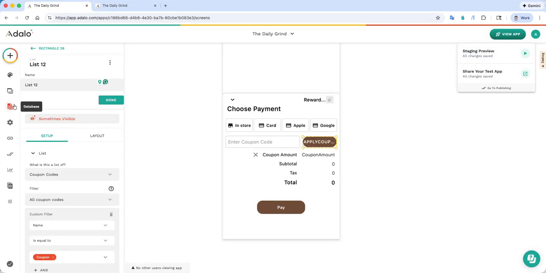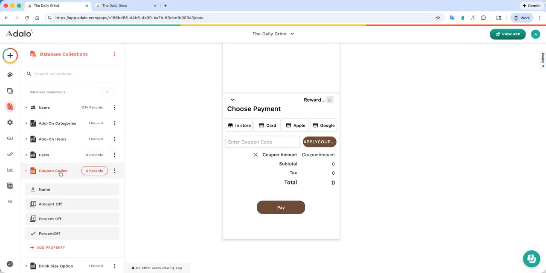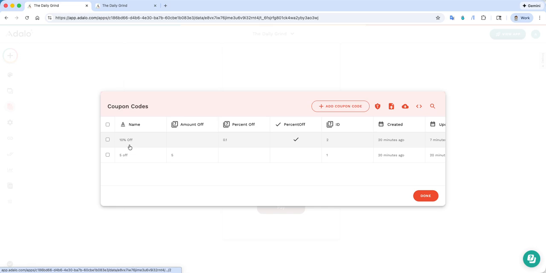So the first thing you want to do is in your collections, create a collection for coupon codes. And if you take a look here, I have a name and an amount off or percent off. And the name is going to be whatever the user will be putting in the input text box. For this particular setup, for $5 off, it's simple. It's just a 5. And if it's a percent off, you just do the decimal. So in this particular instance, it's 10% off, so it's 0.1. If it was 20% off, it'd be 0.2 and so forth.